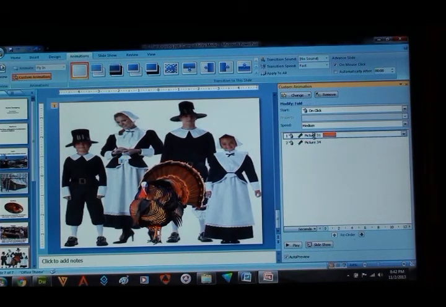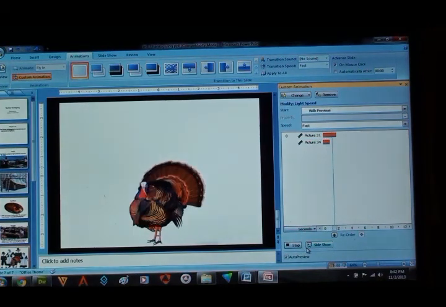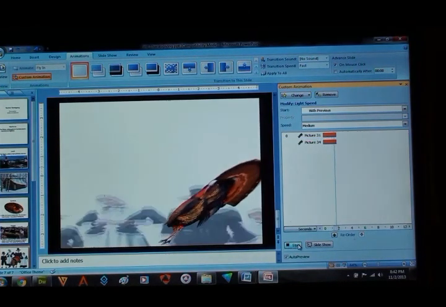Now, let's change the timing. I want this to come in with previous, and I want this to come in with previous. So they'll actually come in at the same time. Just a little bit slower, so maybe I'm going to slow him down just a little bit. So let's preview it again. There we go.